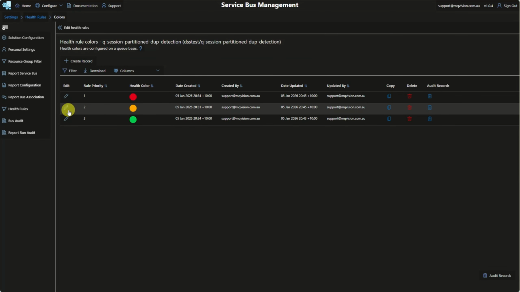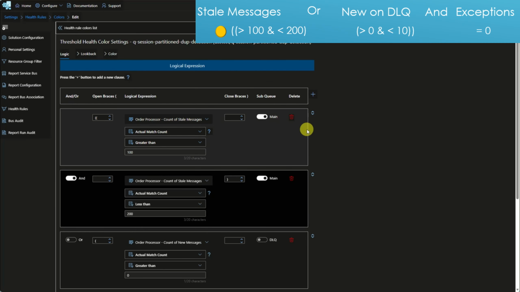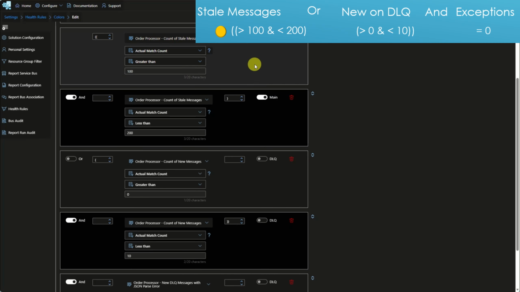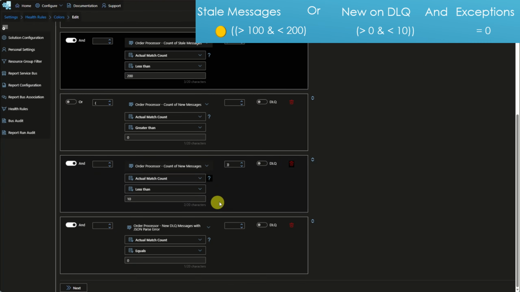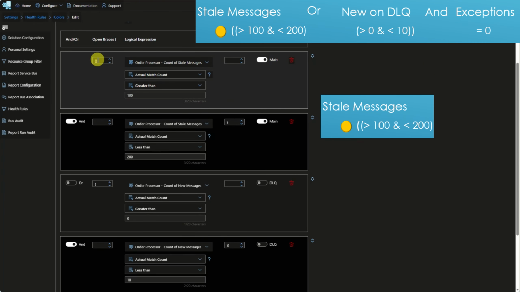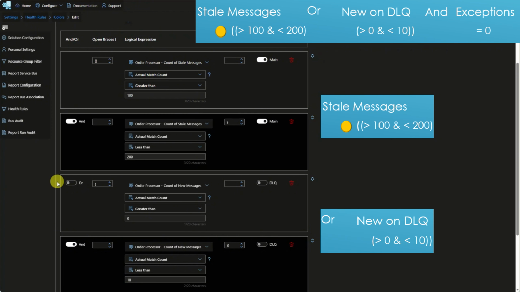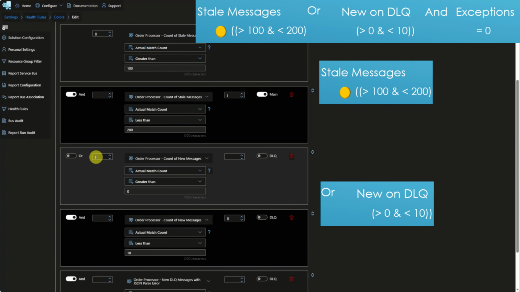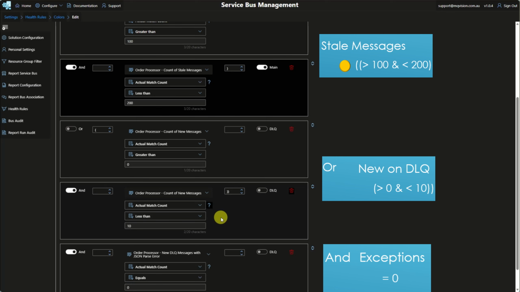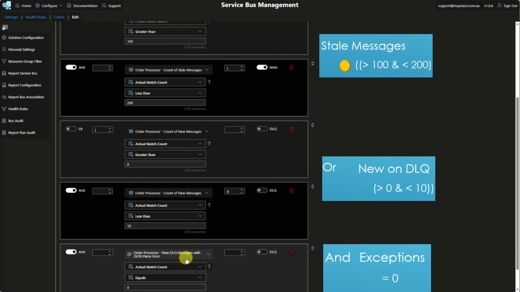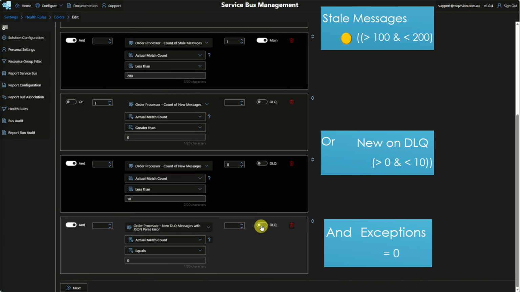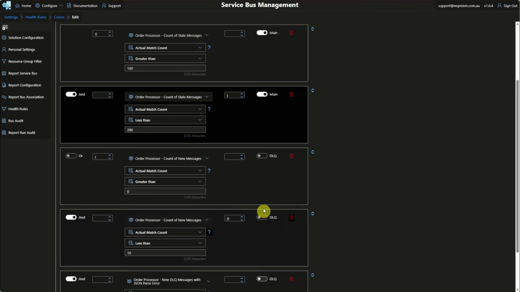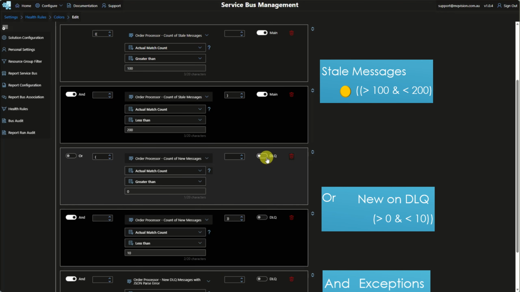Returning to the health rules. Let's select the amber rule. We can see it has the same 3 clauses as the green rule, however we use logical brackets to assert that only the first or the second clause needs to match for this rule to be a match. In either case, the exception clause must also match, and this rule is also limited to the most recent results. This query demonstrates the power and flexibility of the SBM reporting system.